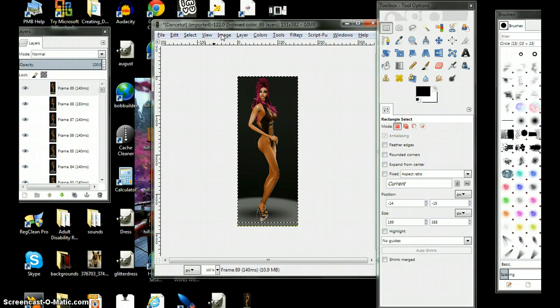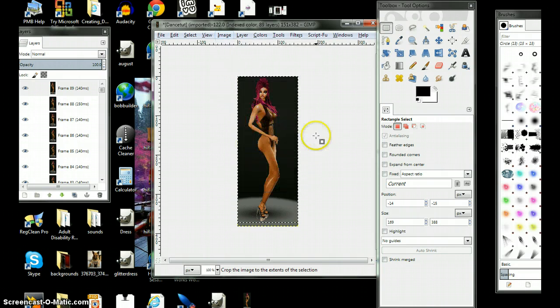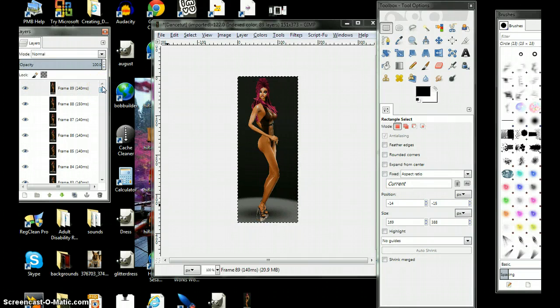Then go up to Image, drop down, Crop to Selection. Click on that, and it takes it out. And it will keep just the selected area. And it does that for all your layers. Notice how many layers you have. 89 layers for this one alone.